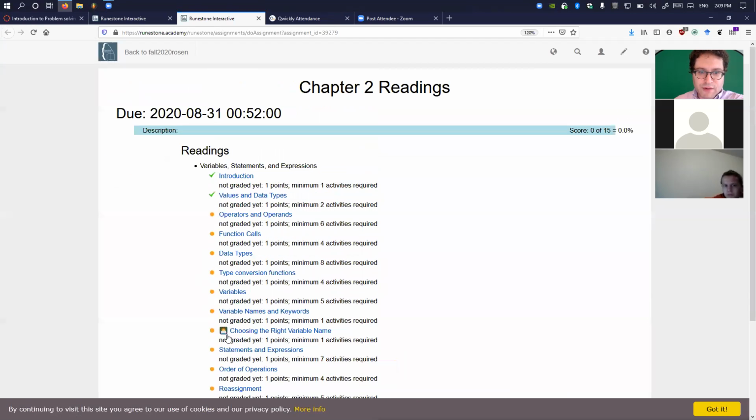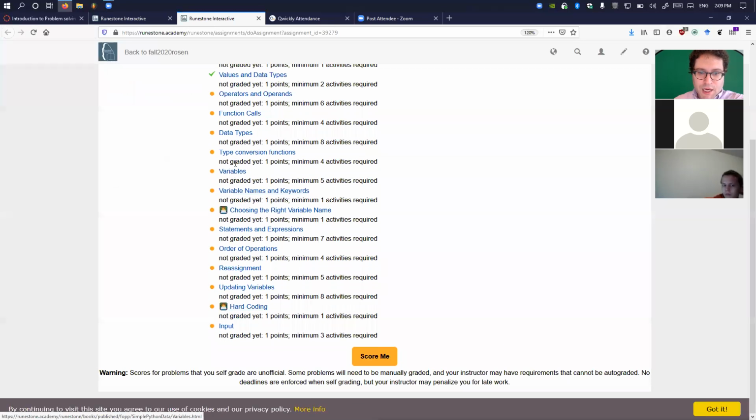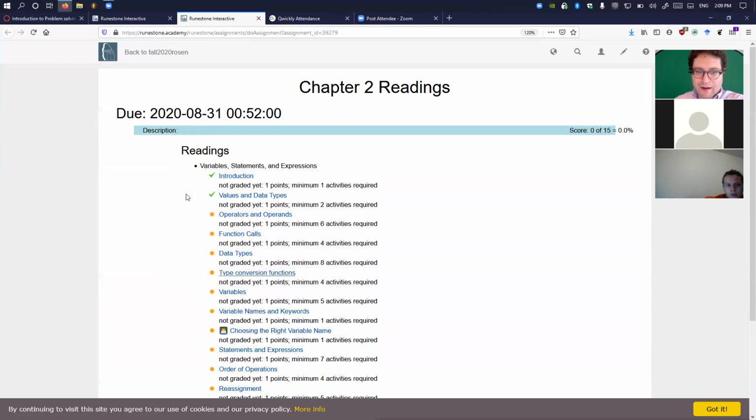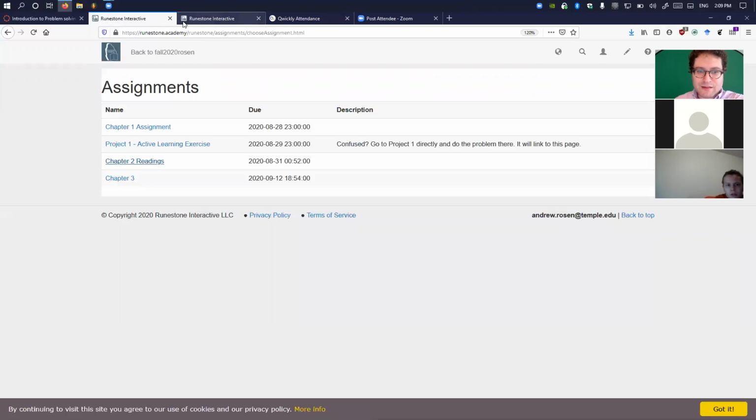Which is just doing readings for right now. I will be posting exercises that are related to that in a bit. But notice that this is saying reading, so specifically the stuff that you need to read.